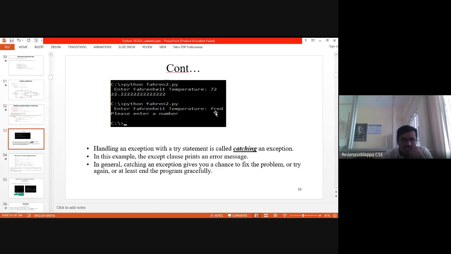Then instead of getting an error, I'll be getting the output as "please enter a number." So I am telling the user to please enter a number. This program is to take a number as an input. If you're not entering a number as an input, then your program will not work. So I am handling this type of error.